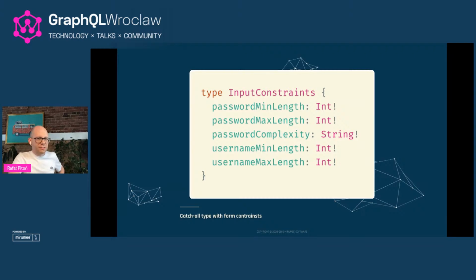Lastly, if you would like to expose the validation constraints to the client, please consider implementing a custom type exposing those constraints in your schema.